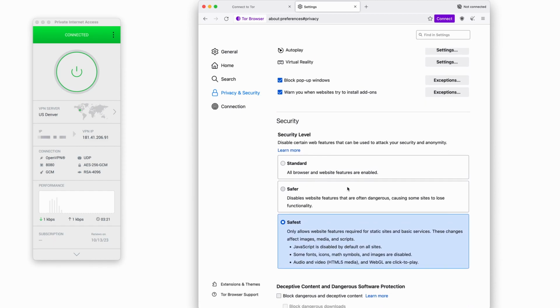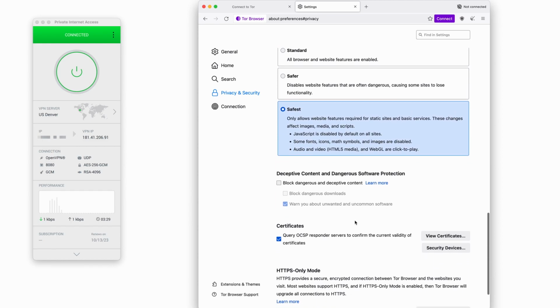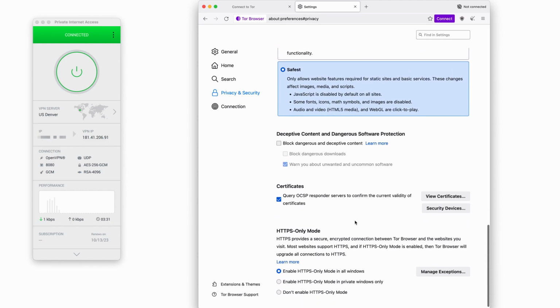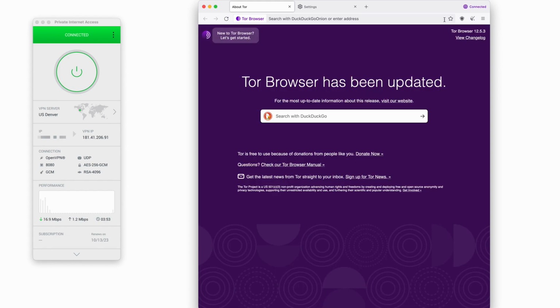Next, in Security, you can choose between Standard, Safer, and the Safest security level. The Safest level disables JavaScript, certain fonts, and makes audio and video content click to play. We strongly recommend picking the safest option. Now, click on the purple Connect button in the top right-hand corner. Congratulations, you're now connected to the Tor browser and can safely browse the dark web.